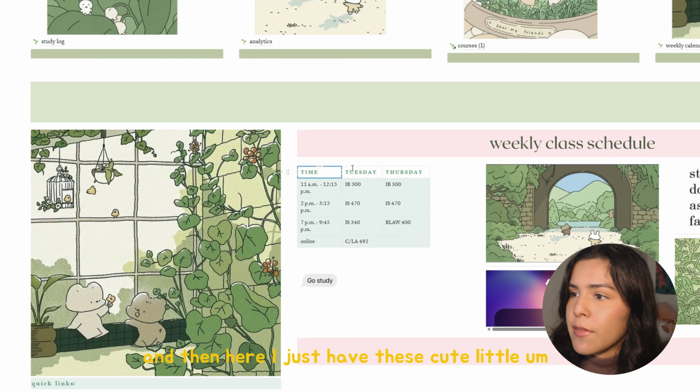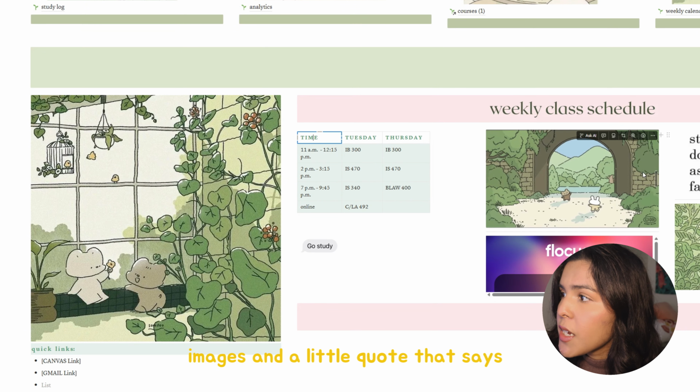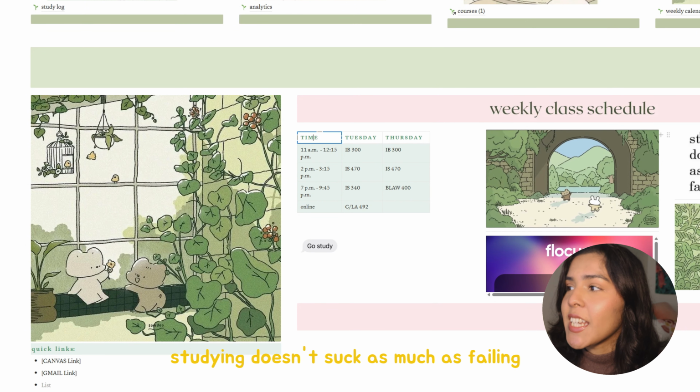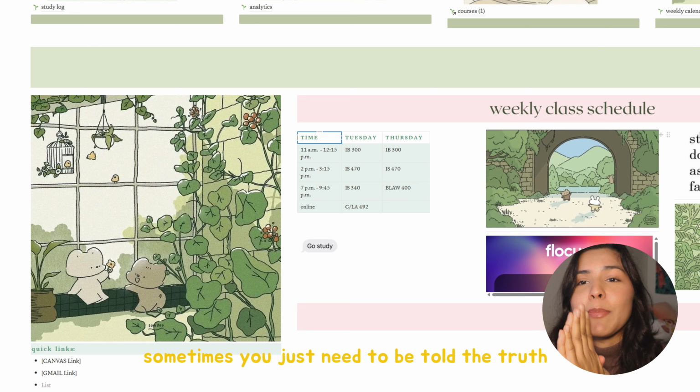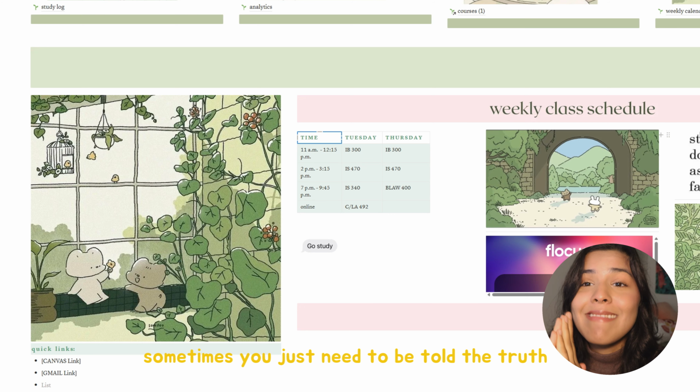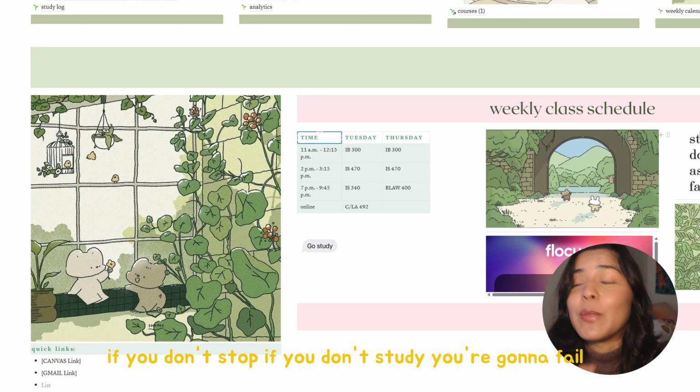And then here I just have these cute little images and a little quote that says studying doesn't suck as much as failing, because you need that motivation. Sometimes you just need to be told the truth. If you don't study, you're going to fail.